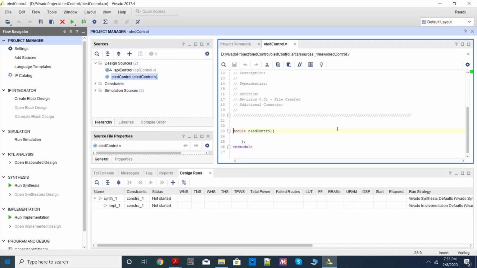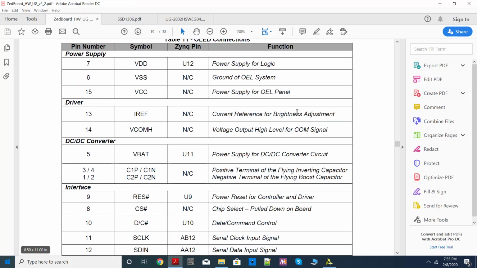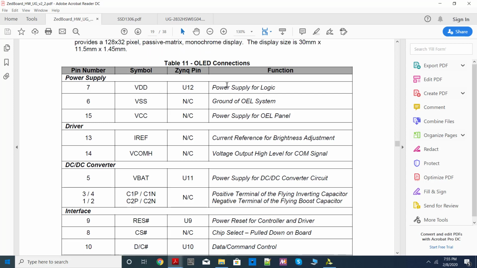And first thing I'm going to do is declare the input output for the OLED. Now, in order to do that, I'll look at the Zed board data sheet and see which pins are connected between Zynq and the OLED display. Wherever you can see the pin number, that means those pins are connected. Wherever you see not connected, that means that pin is not connected to Zynq, but is actually managed on the PCB itself. So you don't have to do anything to these pins from Zynq.